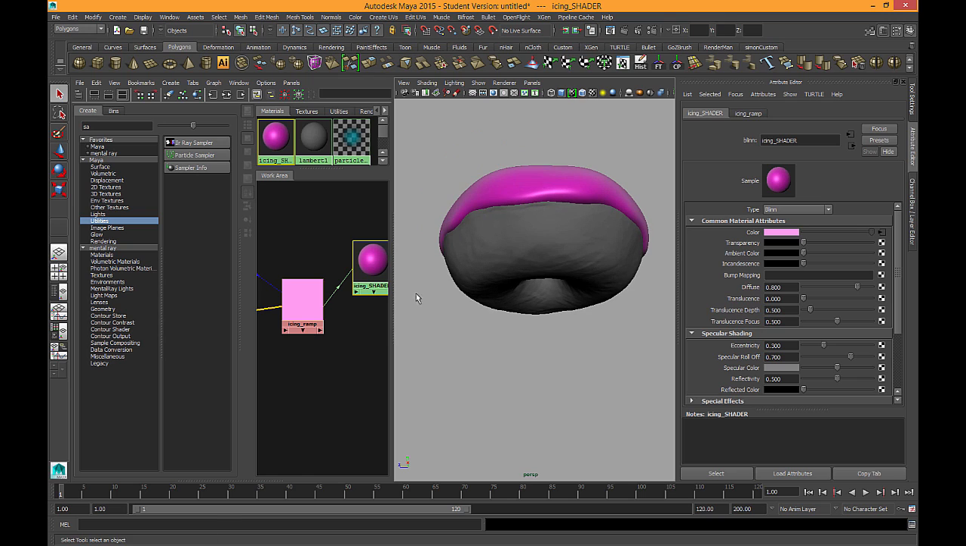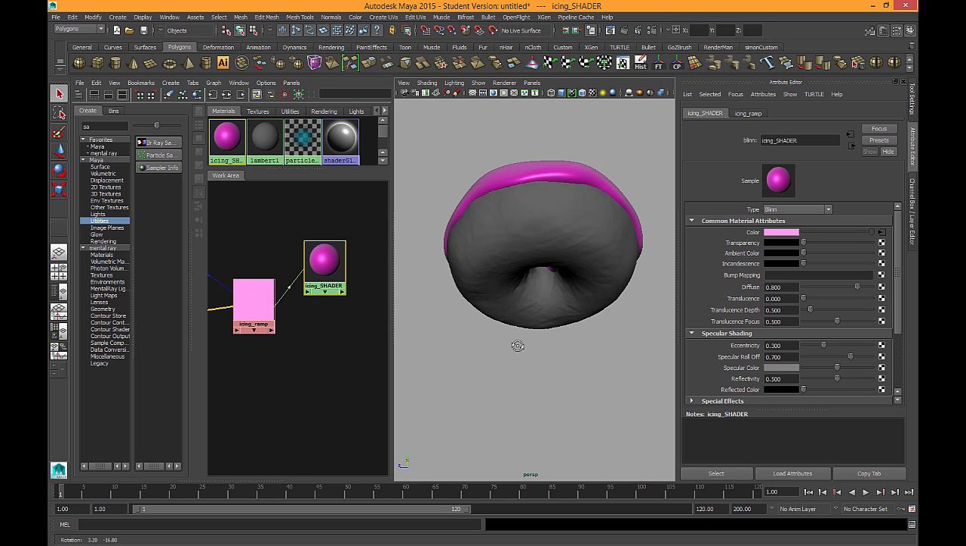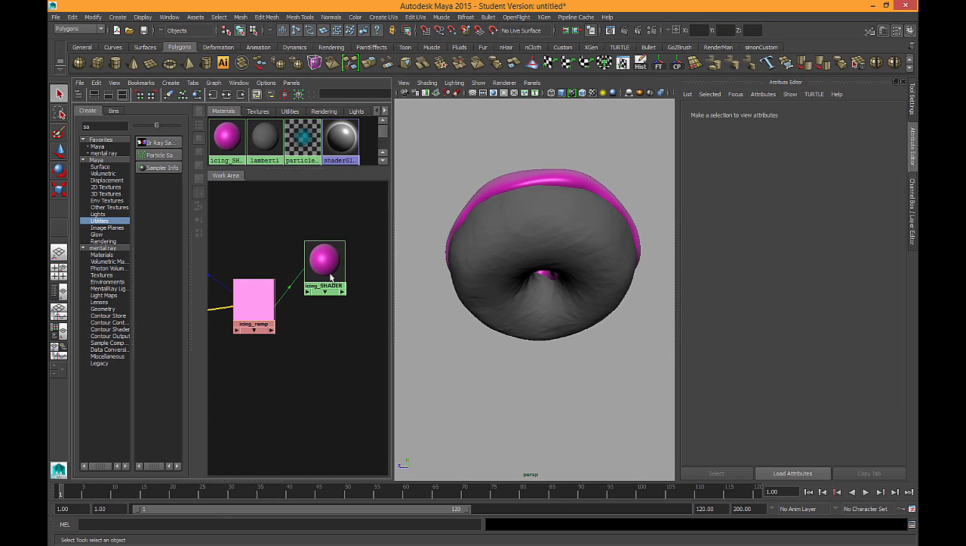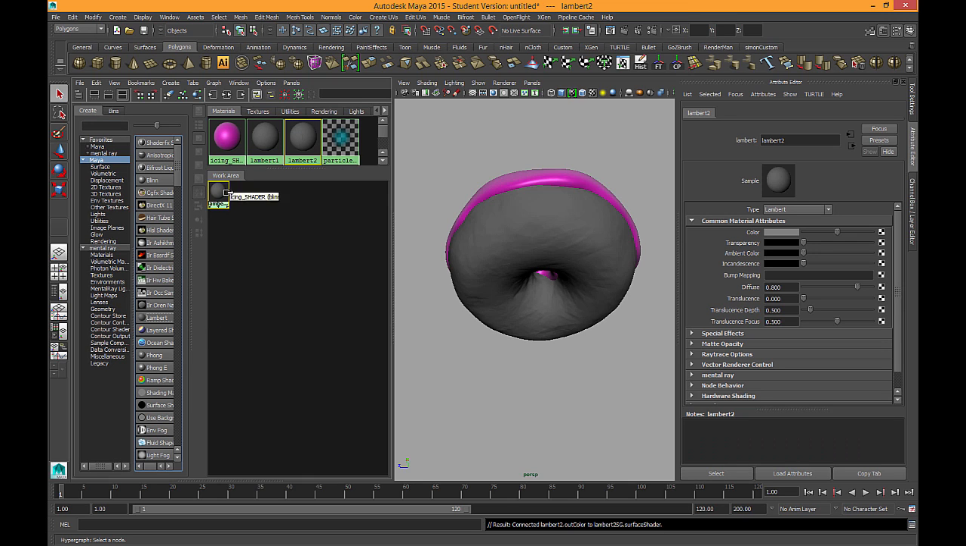Okay, so I'm going to use the same process to create a material shader for the dough at the bottom. So what I'm going to do is clear out the work area. We can do that by pressing this little eraser button here, clear graph. And I'm now going to come back up to the Maya list. I'll delete the little search that I had there, and this time I'm going to use a Lambert. And a Lambert's going to give me a matte finish.